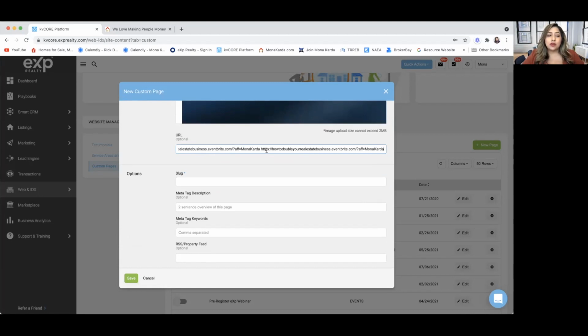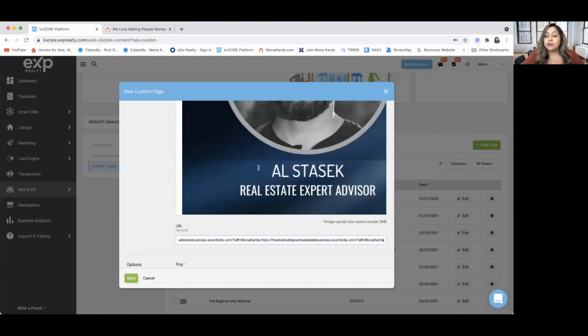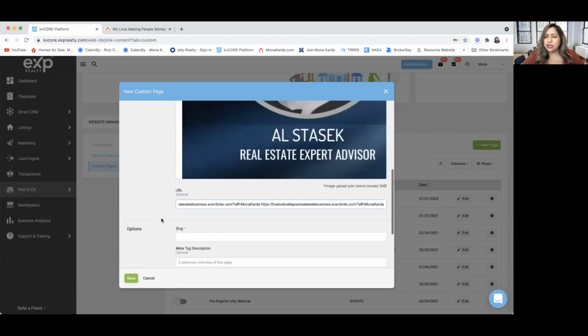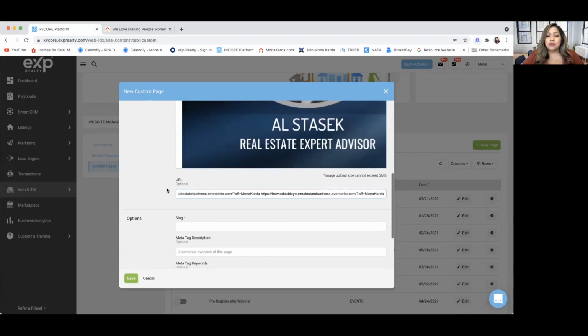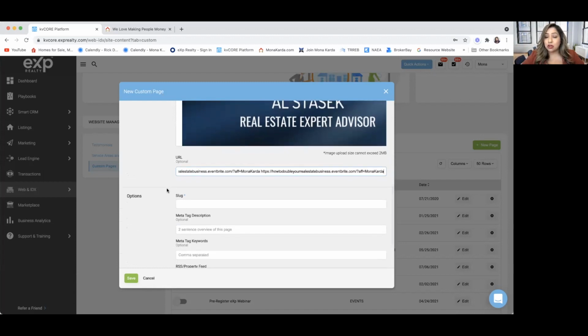If your event is to talk about maybe allocations to a pre-construction development that you have, you could put your Zoom link here, and you can put the allocations of the properties here. There are so many different ways to promote your events and what you're going to talk about at these events. But for this situation, we're going to keep it at Al Stasic, real estate expert advisor, coming in to talk about how to double your real estate business.